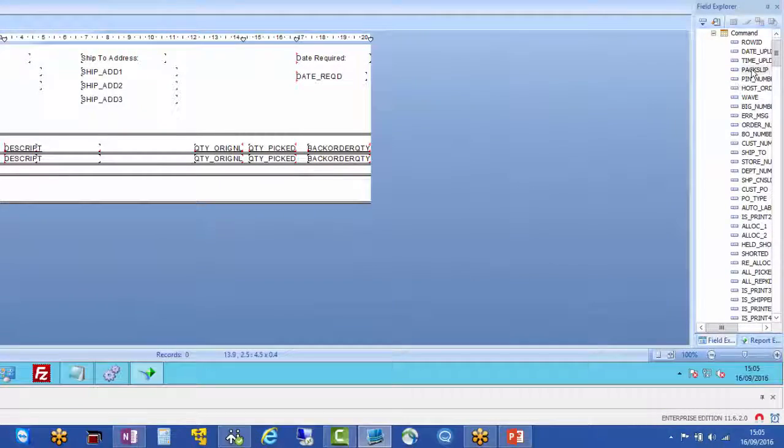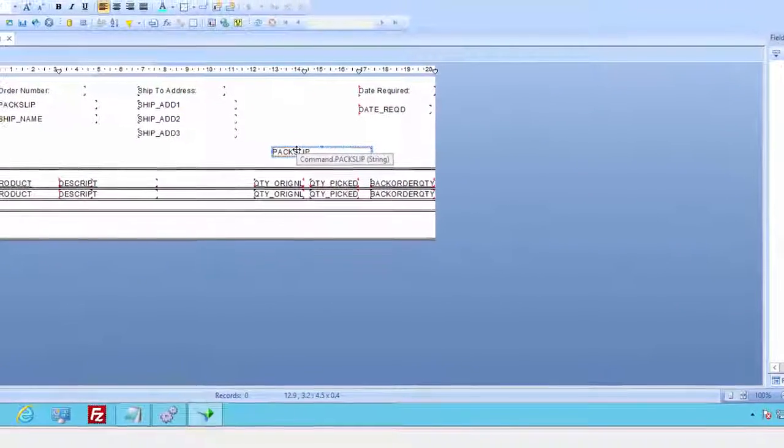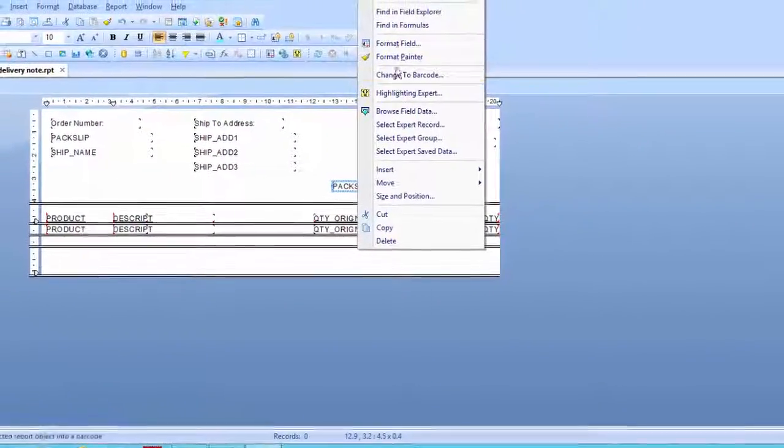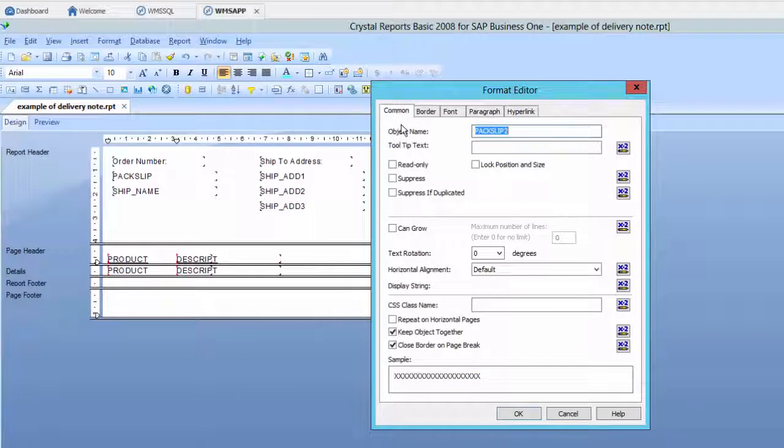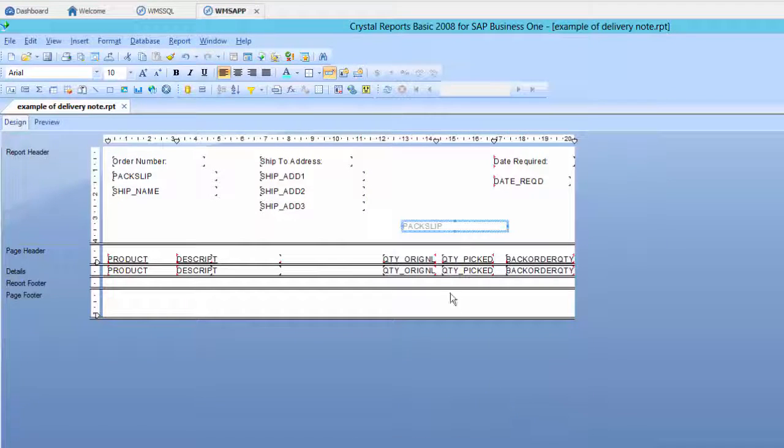So my parameter for this report will be packslip, and I don't want to display this field, so I'll right click, format field, and in the command tab I'll just choose to suppress the field, and that means the field is not going to be shown.